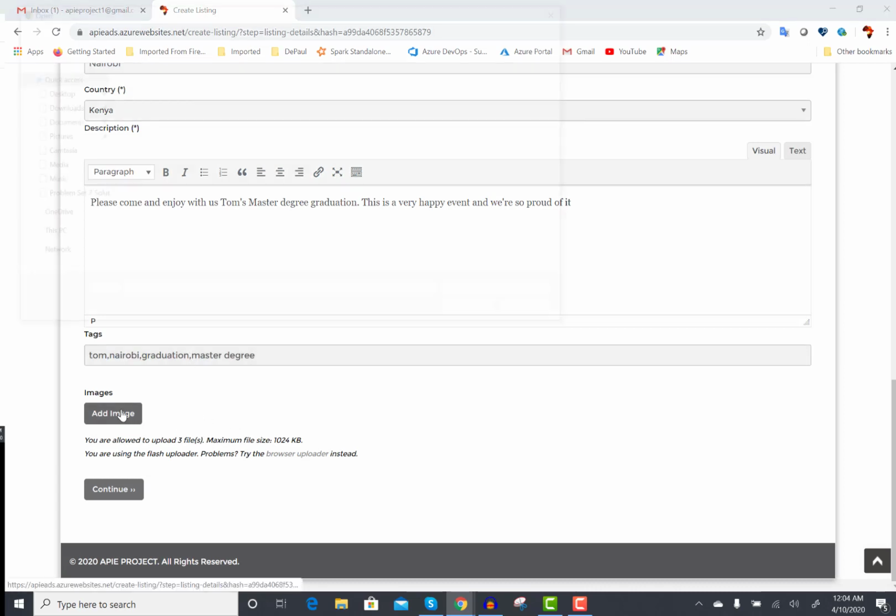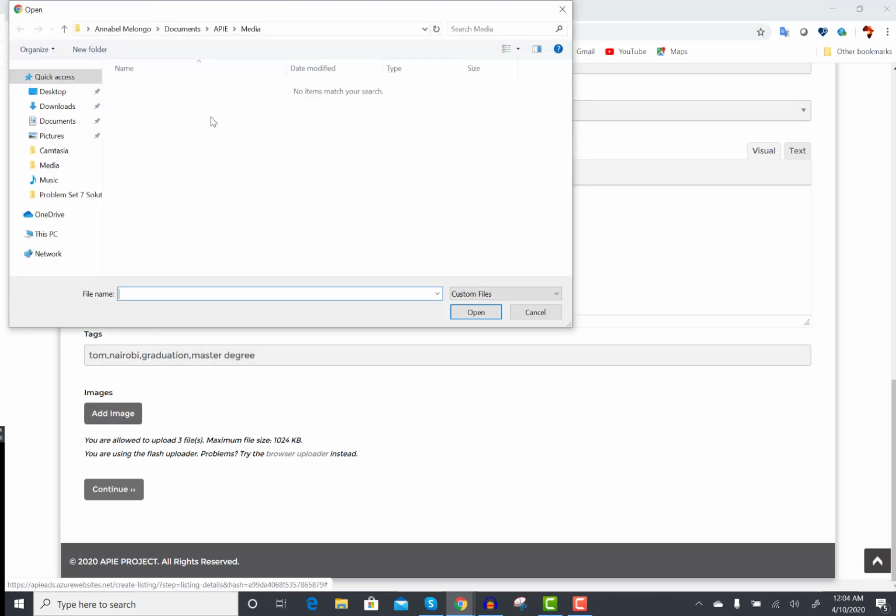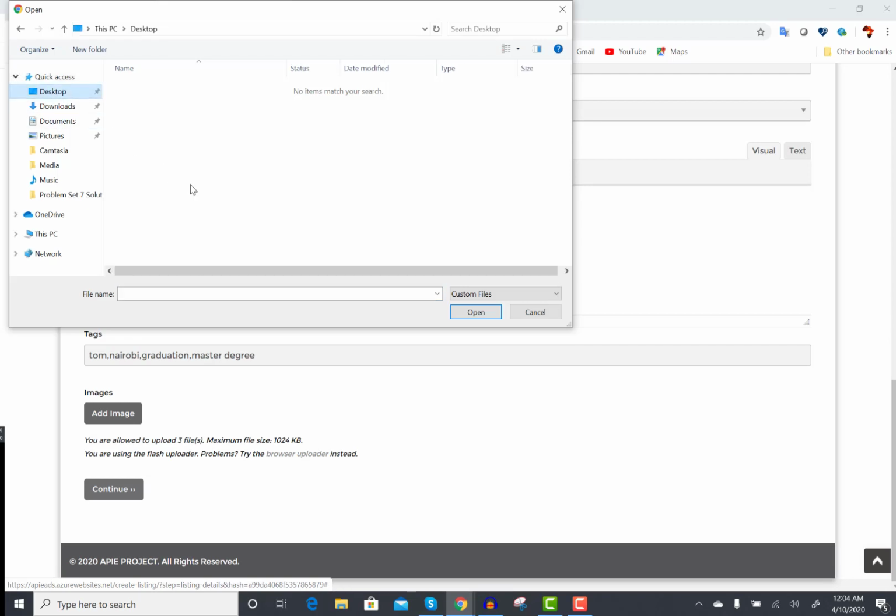And then you add an image. So let's go to the desktop. I put some image over there.